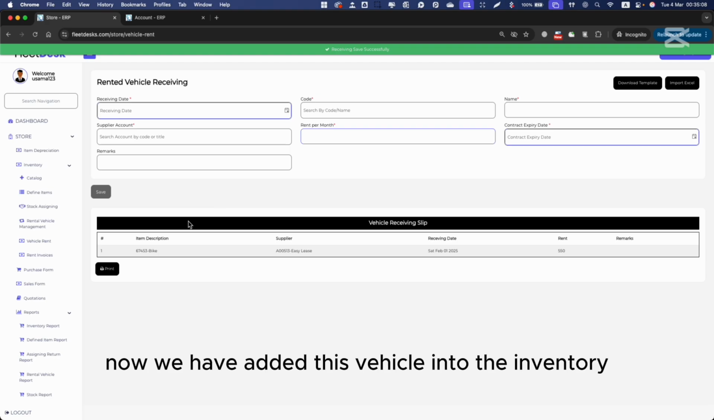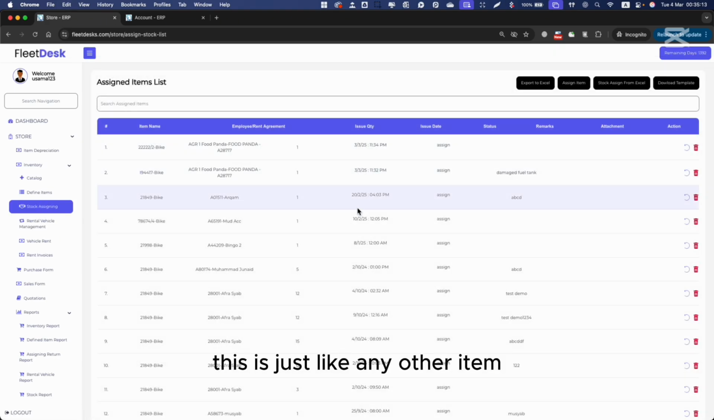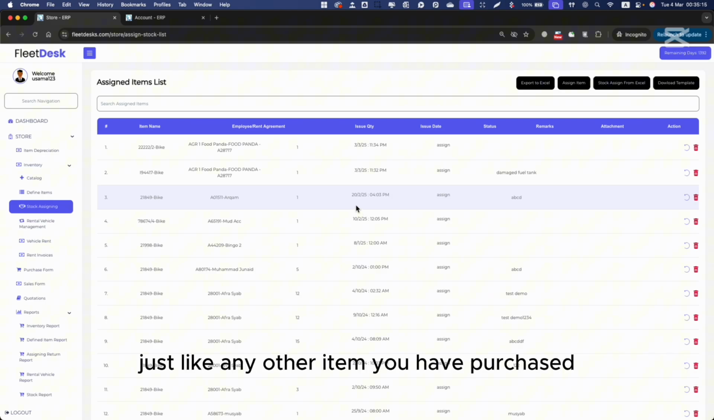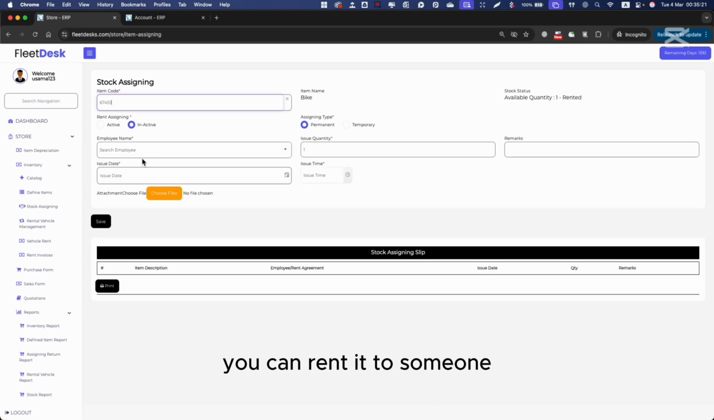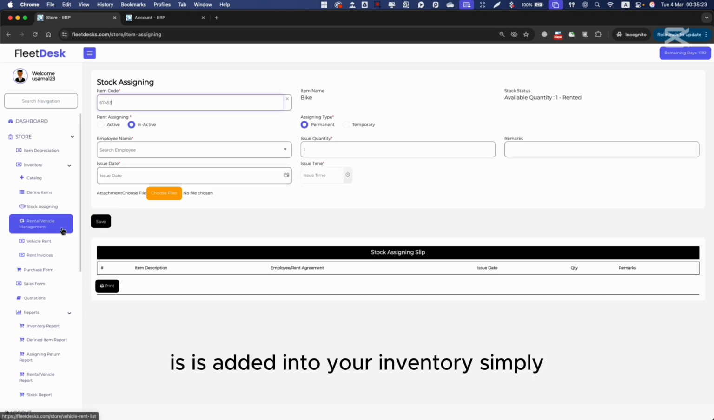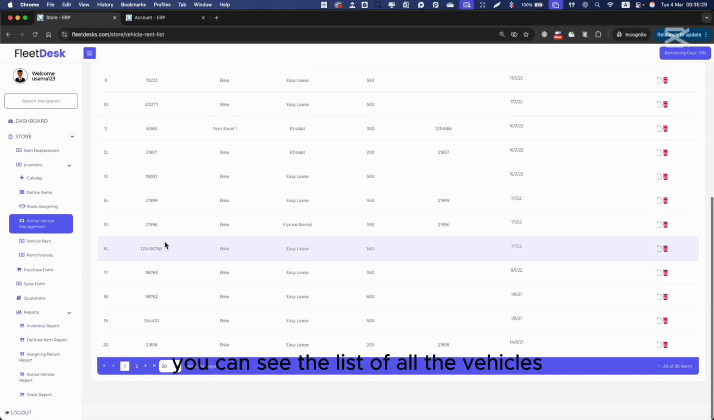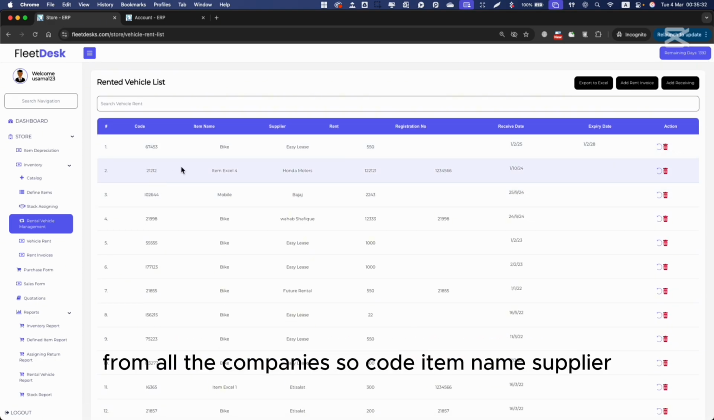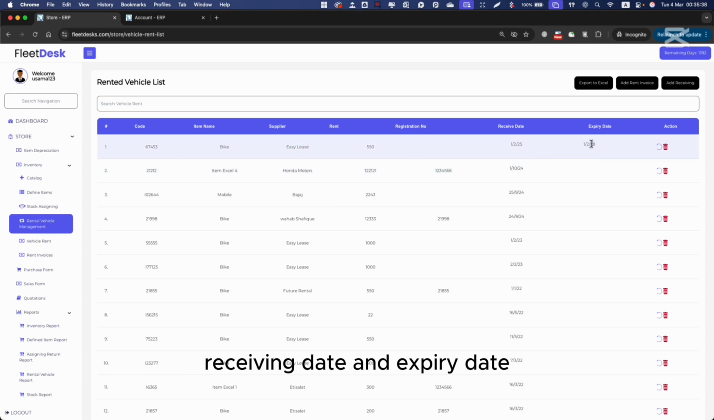Now we have added this vehicle into the inventory. Once this vehicle is added into inventory, this is just like any other item you have purchased, you can do whatever you want to do with this item. You can give it to an employee, you can rent it to someone. It's added into your inventory simply. So if you go to the rental vehicles management, you can see the list of all the vehicles which you have acquired from all the companies: code, item name, supplier, monthly rent, registration date, receiving date, and expiry date.